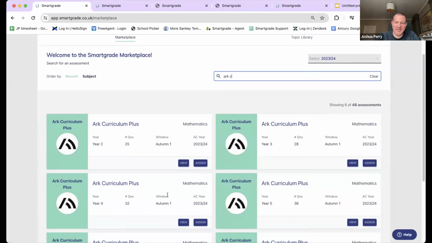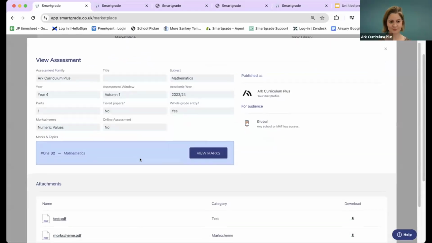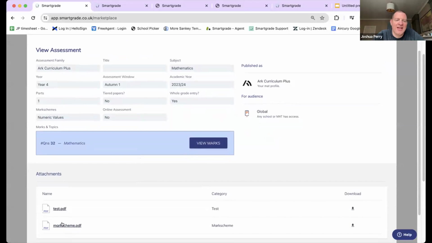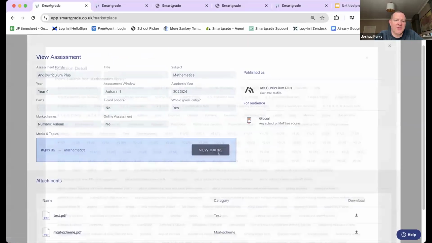So here's a Year 4 assessment. I can see here that it's an Autumn 1 assessment, and I can click view. What I see immediately, before I do anything else, is the test papers and the mark schemes. I think you can get these from My Mastery as well, but they are available in the Smartgrade platform if you want to access those test papers and mark schemes. You can also click view marks here.